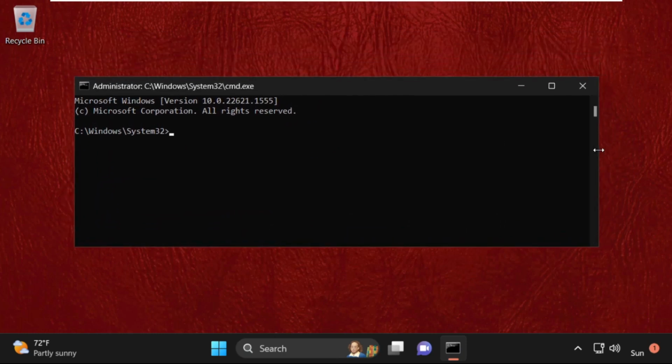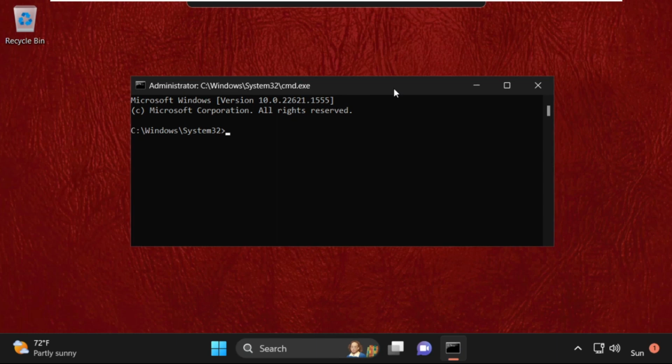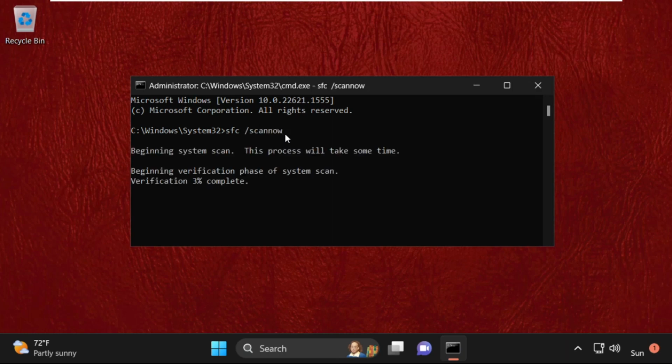Now we need to execute some commands here. Type all these commands carefully and simply hit enter to execute them. Now type in sfc /scannow and hit enter. This will take some time to complete the process, so wait for it.